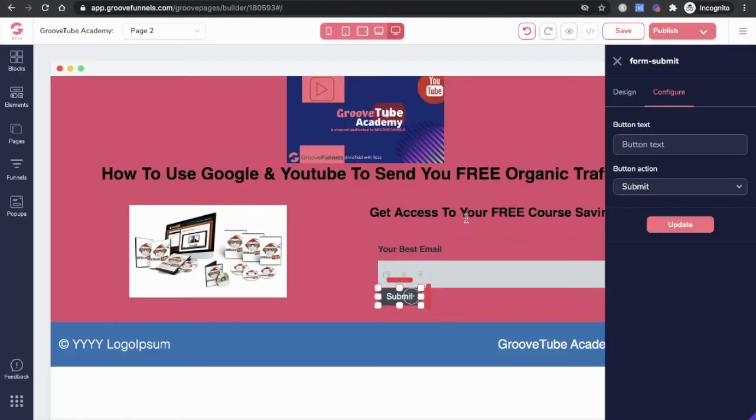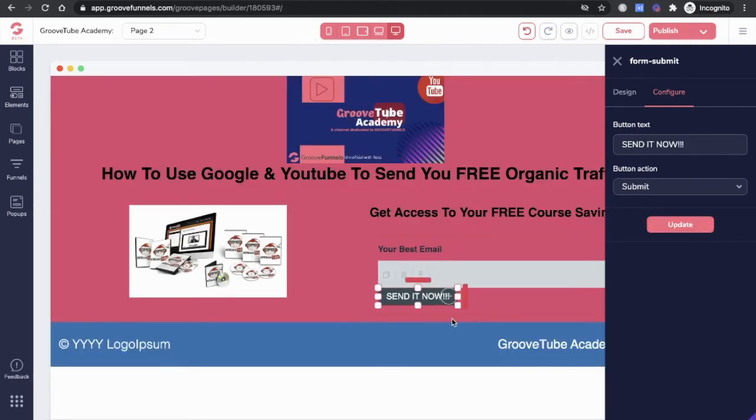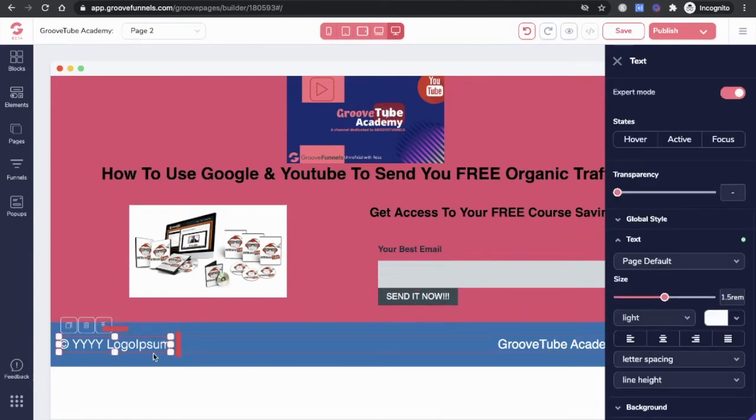Can't select that, so we'll just type it in manually. So send it now. Update. There you go. So that's changed that. So next we want to change the logo text on the footer. So let's just stick in what we've got over this side. So delete all this.